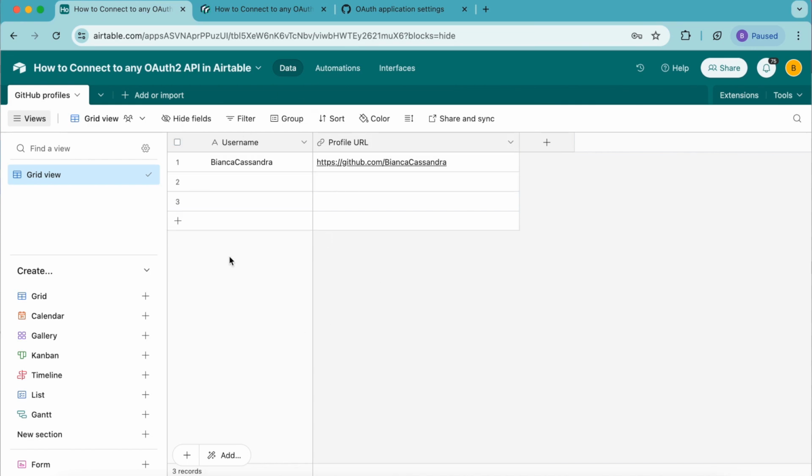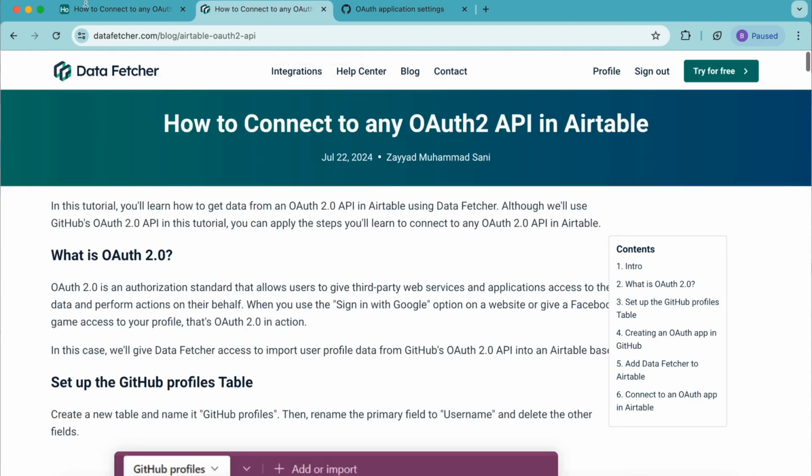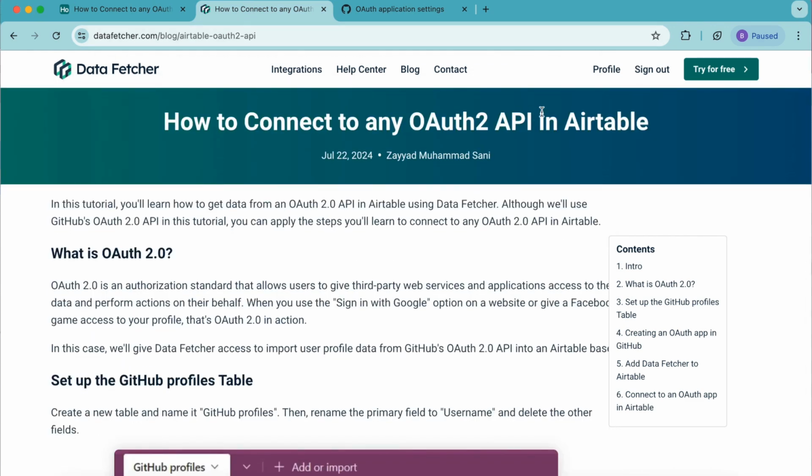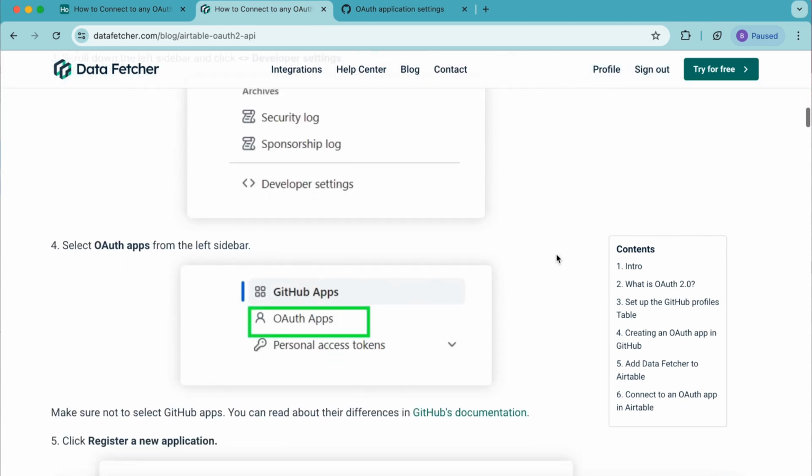So hopefully today you have learned how to connect to any OAuth 2 API in Airtable. But if you do have any questions, you can always head over to our datafetcher.com website, where we have got that full-length blog on this exact topic if you prefer to learn that way as well.